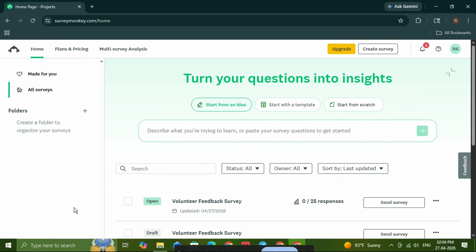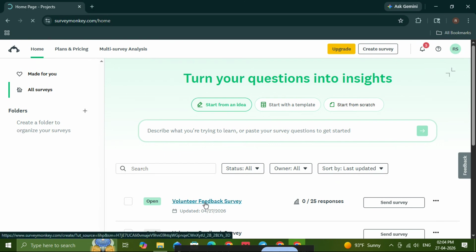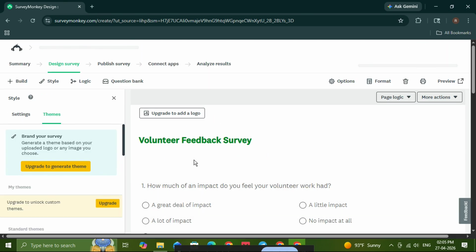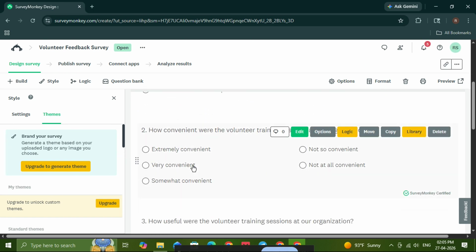First, open your browser and go to SurveyMonkey. Once you're on the homepage, sign in if needed and open the survey you want to edit. If you don't already have a survey created, you can start a new one from the dashboard and then go into the editor. Now, inside your survey, find the spot where you want to add the hyperlink.